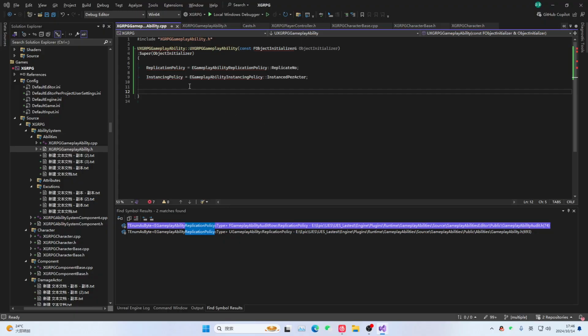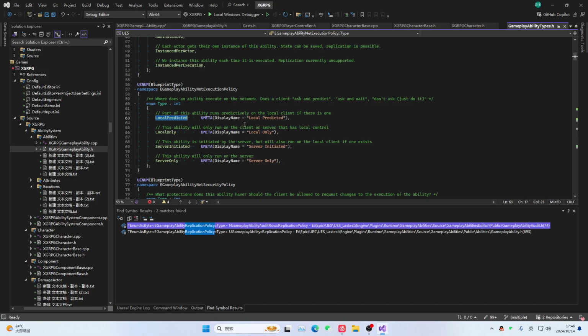And the most important thing is actually this. This is the net execution policy. It defines how this ability is executed. This one is local predicted, client-side prediction. This one is local only, which only allows the client to execute. This is server initiated. Then this one is server only, which only allows it to run on the server. Okay.